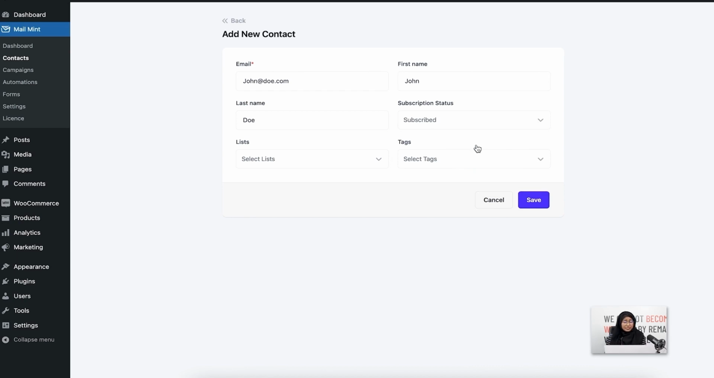Now moving on to the next field, which is the list. You can either select an existing list or create one by typing it here. But I'm going to add this in this specific lead generation list. Now lists are similar groups of users who you can target for your further email campaigns.